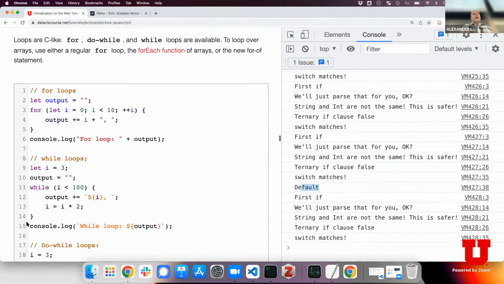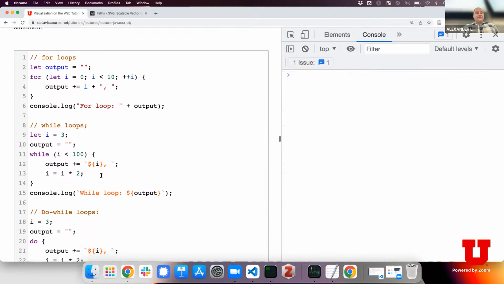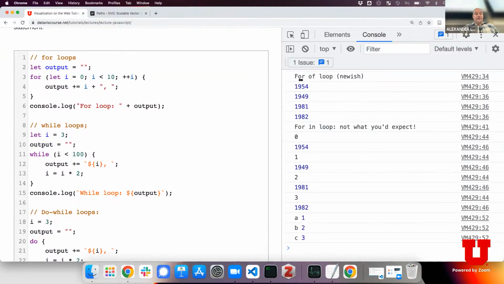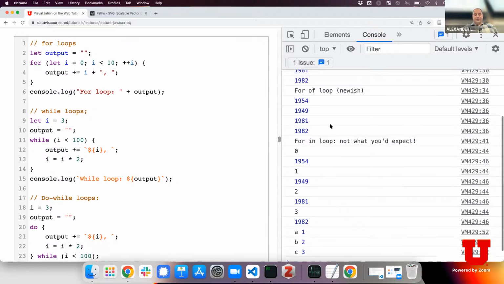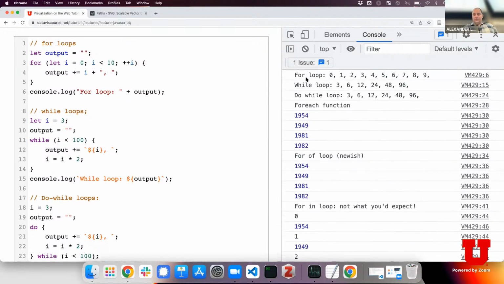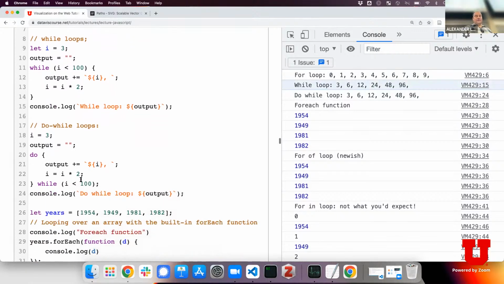Okay, loops. We have our standard loop with our indices, so we can do things like let i equal 0, i smaller than 10, plus plus i, right? This is the same as C++ or other languages, so this works just fine. We have while loops. They are also just the same as in other programming languages. So here's our while loop output, right? So that works just fine. All of this is fairly standard.